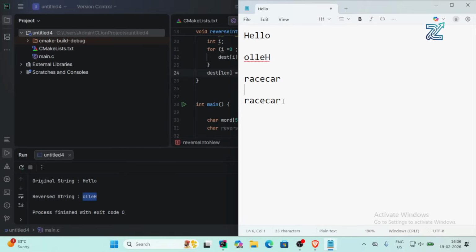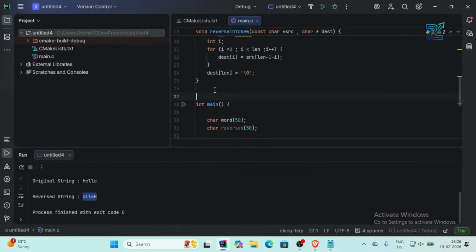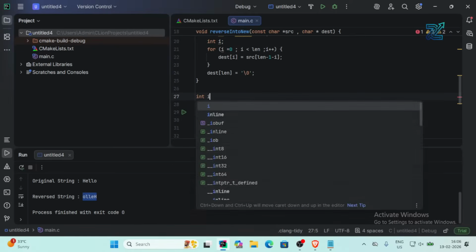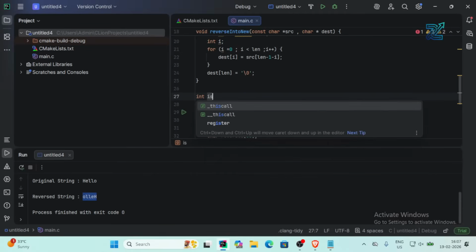So for that we can reverse a word and store it in another string and check if both are equal. If both of them are equal, we can say it is a palindrome. So for that I will create one more function. I will return a boolean value. Instead of boolean I will give 0 or 1, so I am using integer. So int, whether it is a palindrome or not. So isPalindrome.